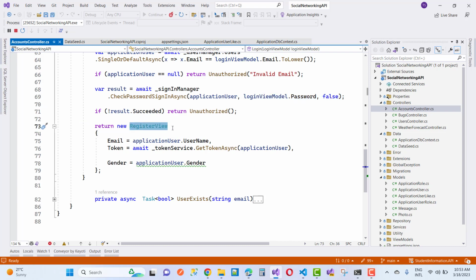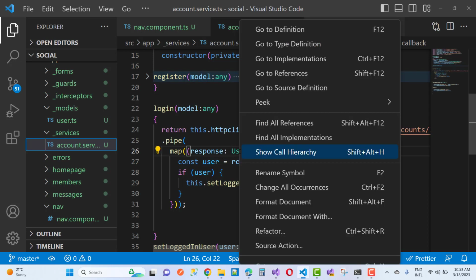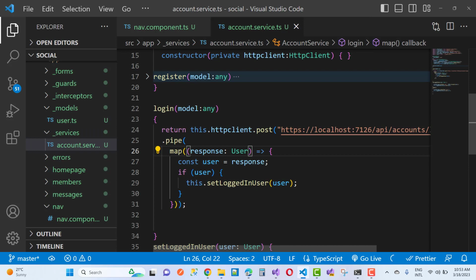If result.Succeeded, then pass the register view. In the register view we have three things: email, token, and gender. So again, here we have three things: email, gender, and token. It's a type of user in Angular. Go to definition: email, token, and gender. Okay, so if we transfer it, the response is the type of user.